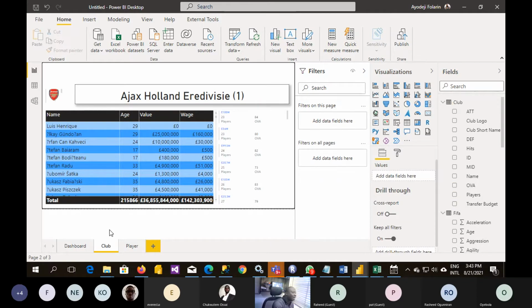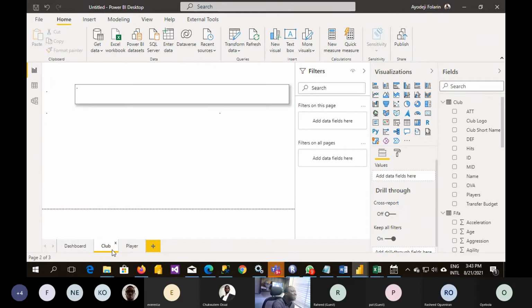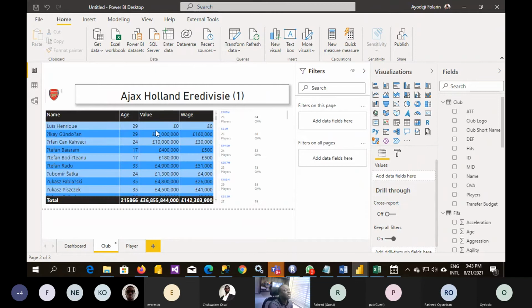Now, let me connect this to this. So if I cannot do the player, you guys will do it yourself. Now, how do I connect this? From the dashboard, I want a situation whereby if anybody picks any club, you should be able to drill through here and give me every information that will be on this page about that club. All I need to do on this page, you will see drill through here. You will see the cross reports is off. Please put it on. When you put it on, this drill through has been set to on. Now, let me know which of the fields here should be the one that will link and call this information.